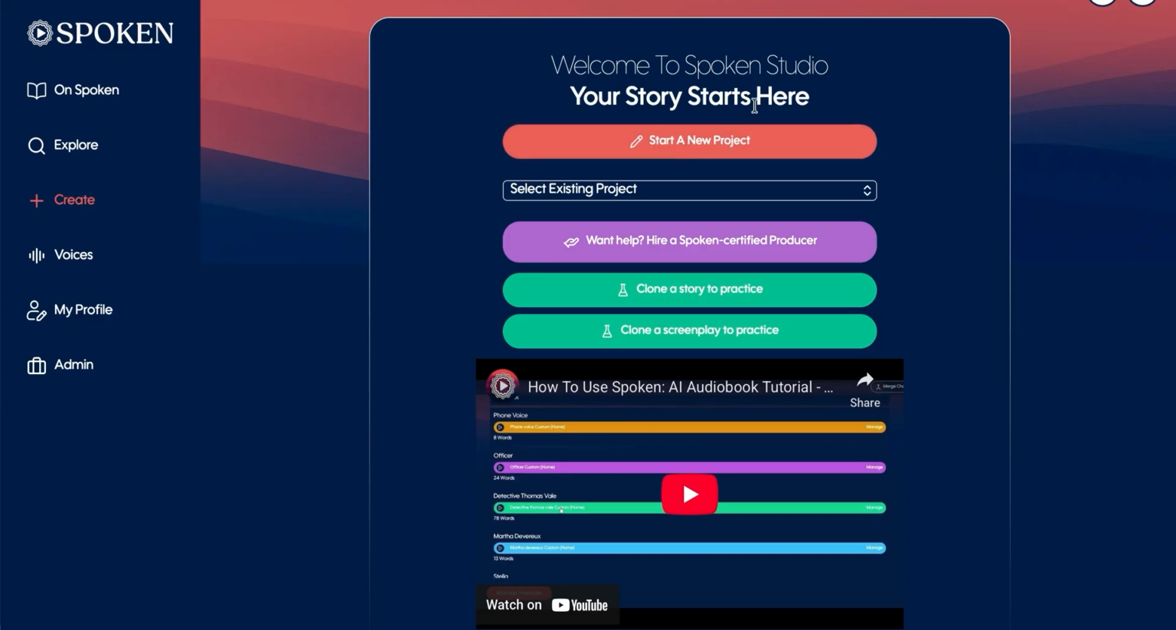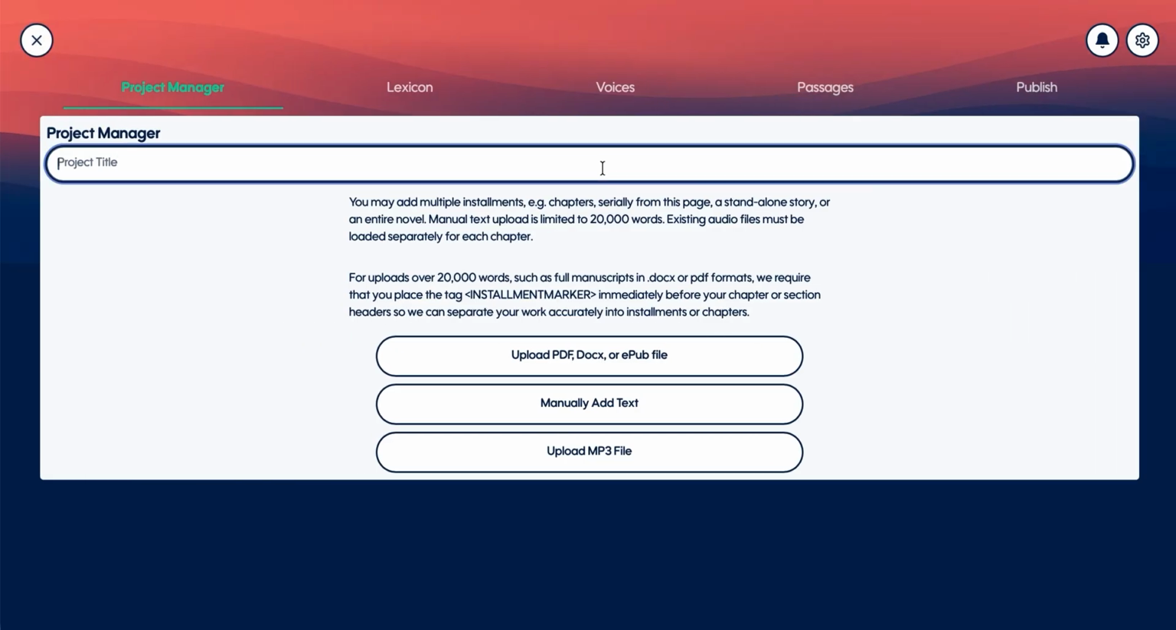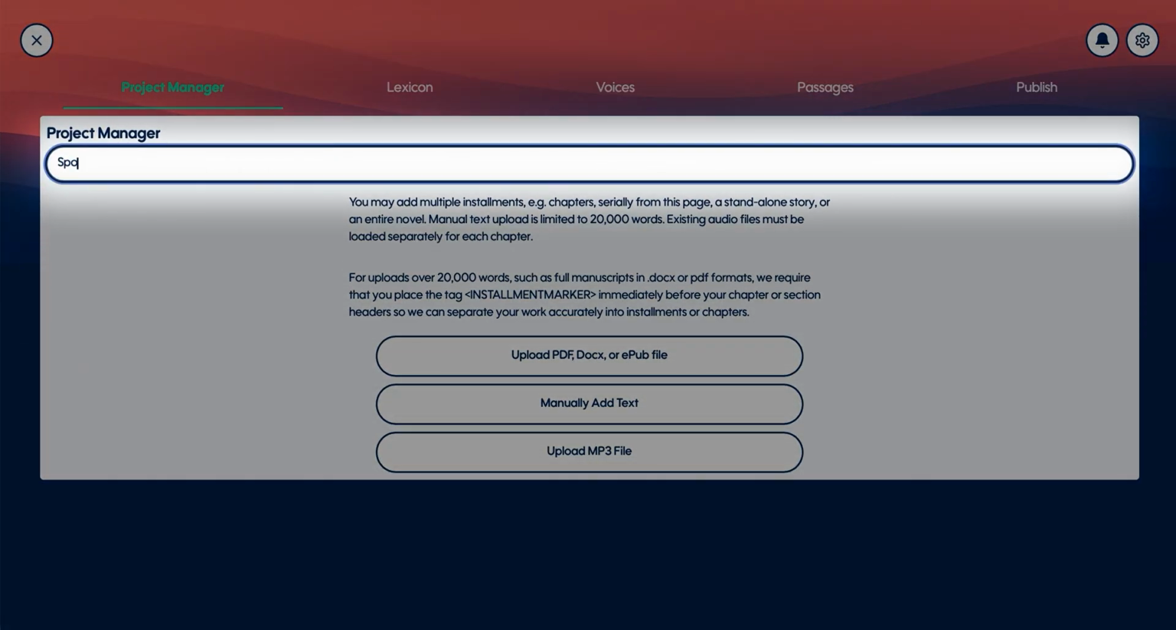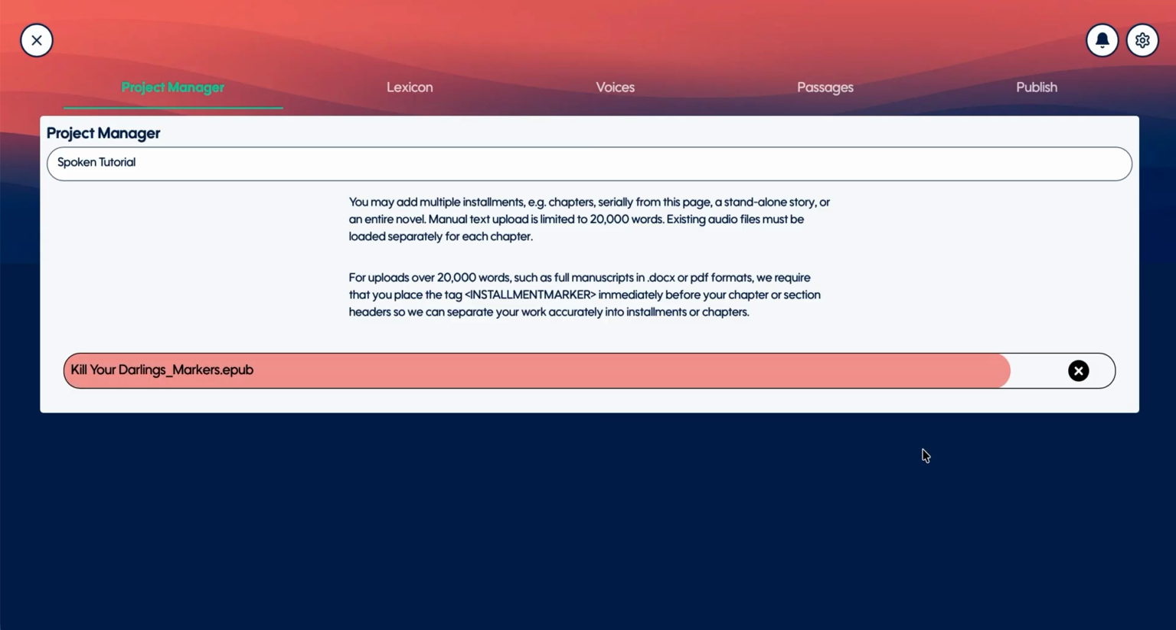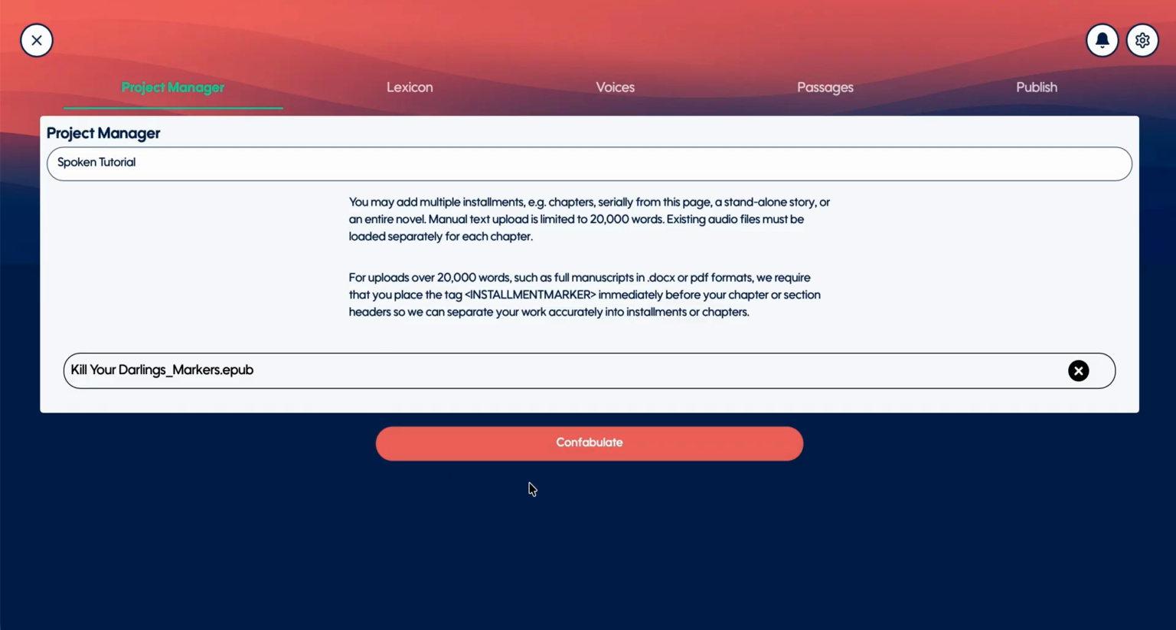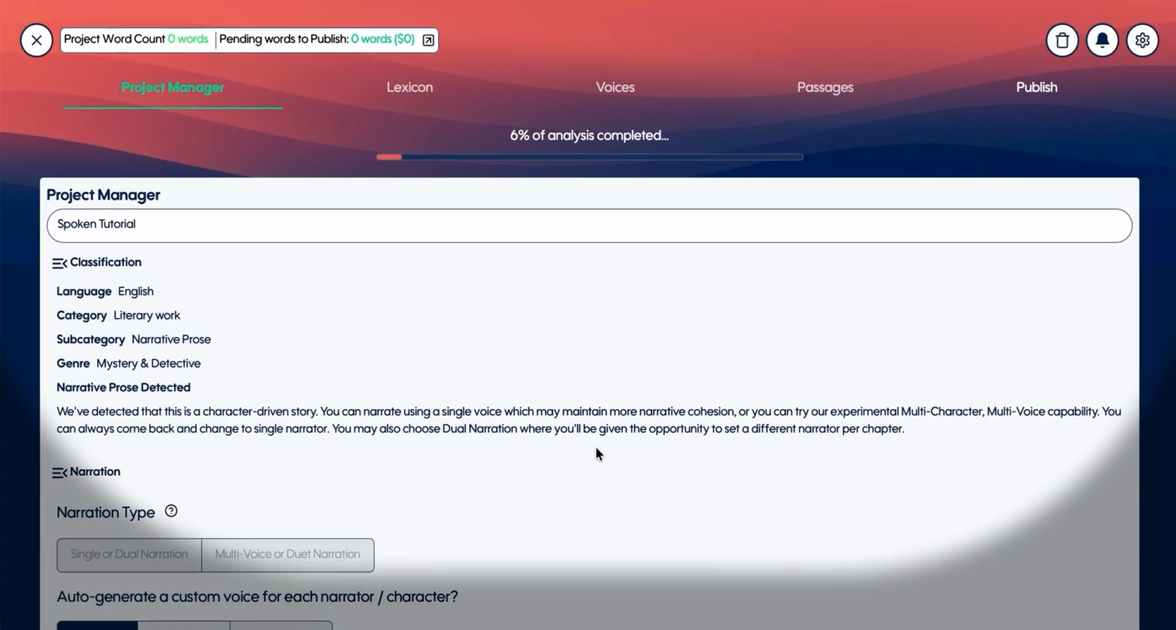Your first stage is in Spoken Studio to title your work and then upload your manuscript. And when you upload your EPUB, your Word document, or PDF file, we will then help you to deeply analyze that, what we call confabulate your project.